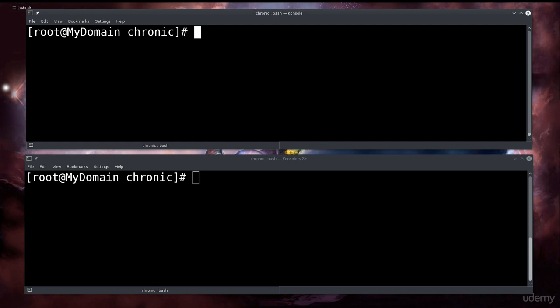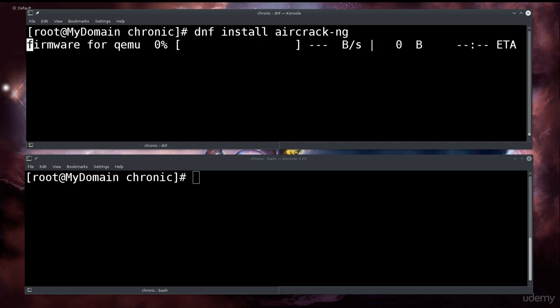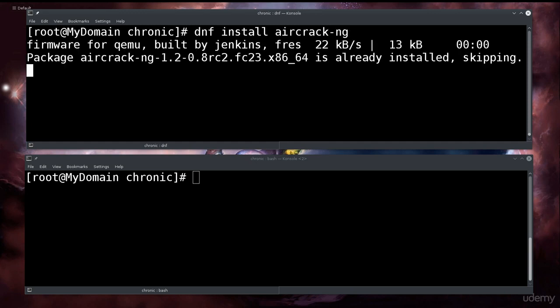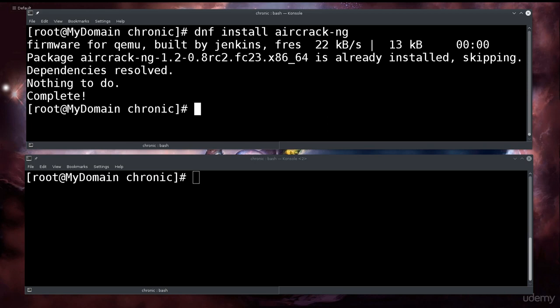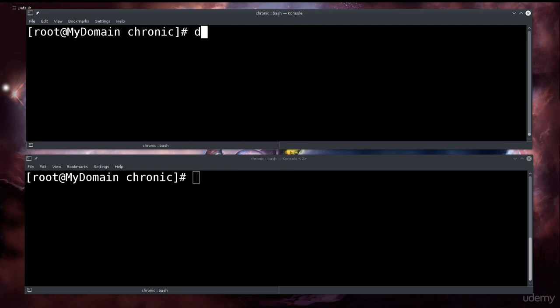Anyway, let's go about installing the aircrack. So just type in dnf install aircrack-ng. And yep. Dependencies resolved, nothing to do, it's already installed. Yours won't be, so for you the installation will go through. Eventually it will ask you to say yes or no. You can just type in Y for yes.